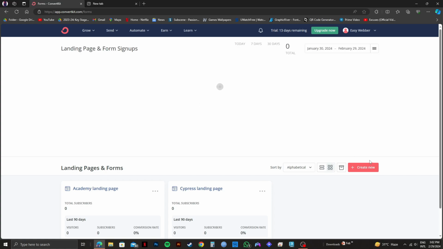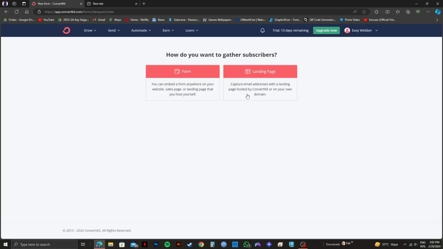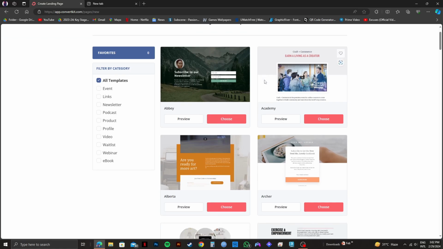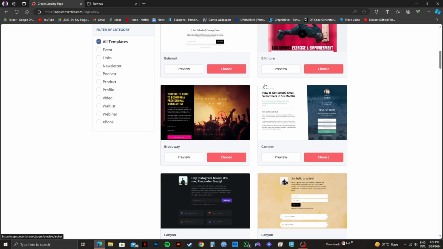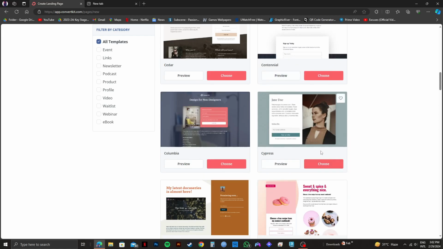Once you're on this page, you need to click on Create New on the right side. After that, click on Landing Page from the options. So once you're on the Templates page, scroll through and choose the template that you like the most. Once you find the template that you want, click on Choose.